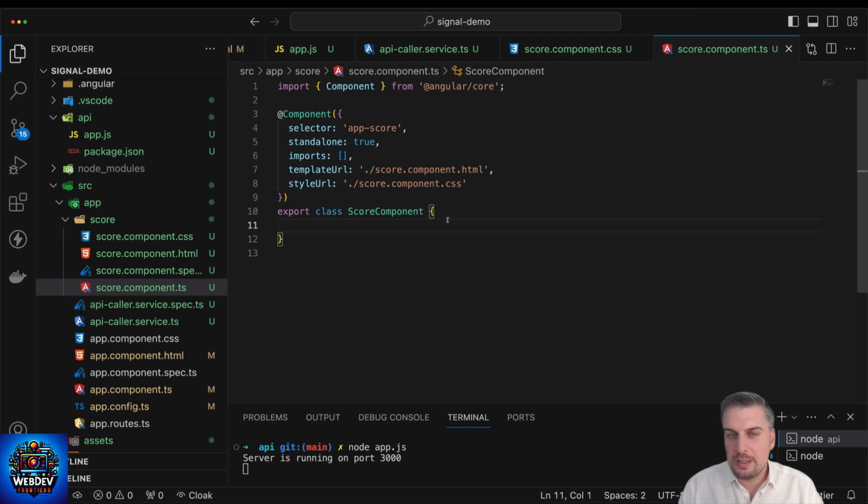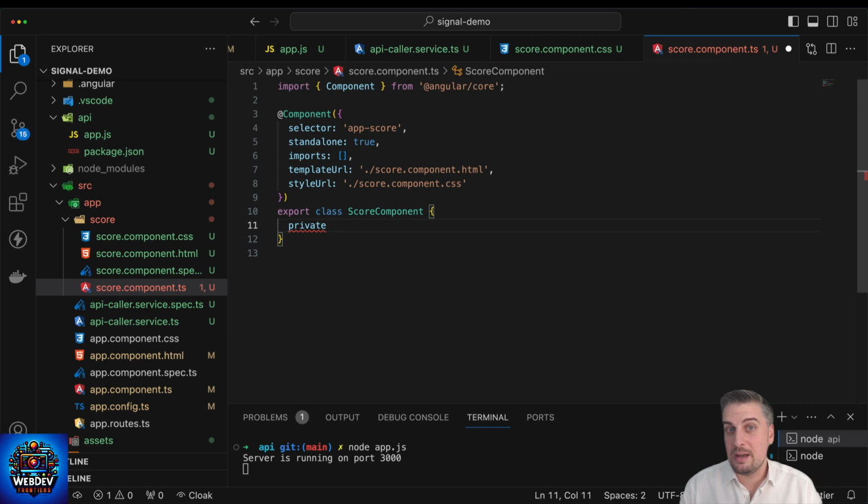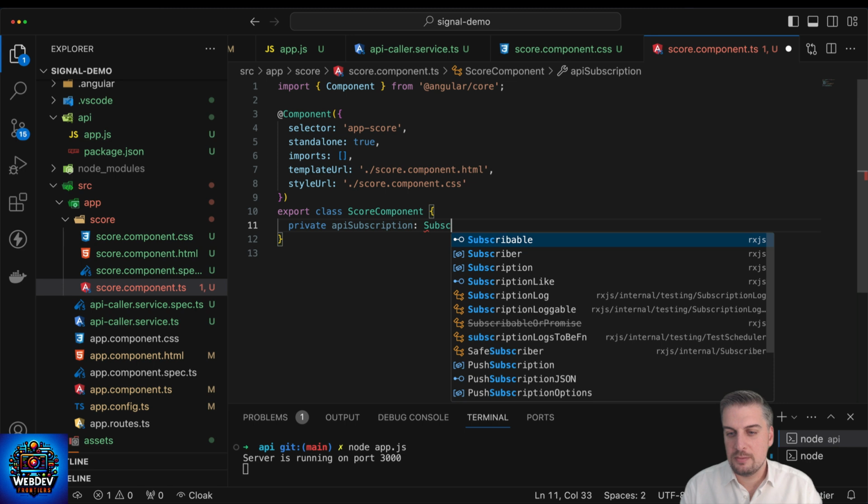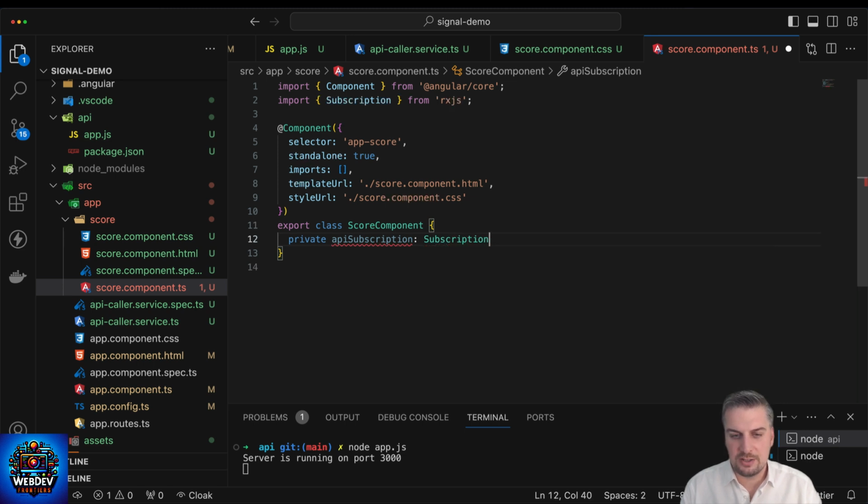Now, even before we get to the signal bit, I want to make sure that you follow best practices. When you work with RxJS and you work with subscriptions, it makes sense to make sure that once the component is destroyed or you navigated away from the page, you unsubscribe from the subscription. So first we're going to see how to subscribe to it and then how to unsubscribe from this particular service. Okay, so what we're going to do first, we're going to create a private class member called apiSubscription. And this will have the type Subscription, which will come from RxJS.